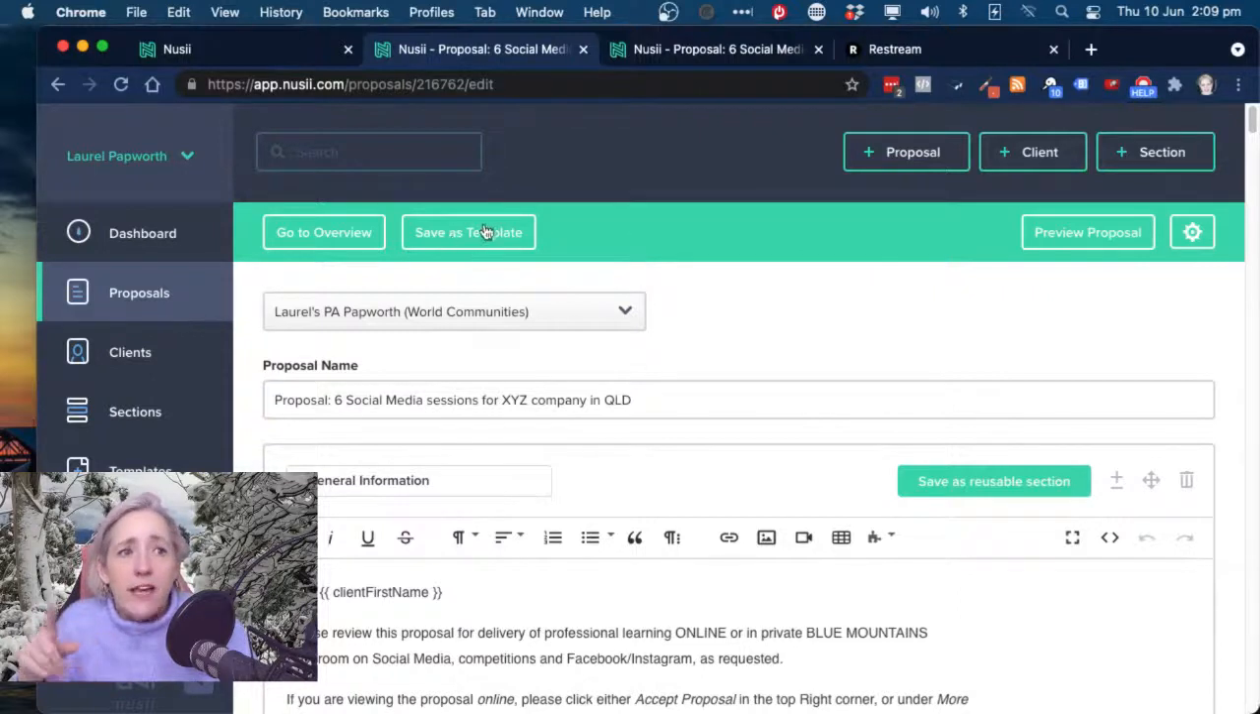Once I've done this, now I can save it as a template to send out again and again. Just remember though, it does not dynamically update. If you edit the sections, it doesn't update them. You might have to save as template over the top of old ones or something like that.